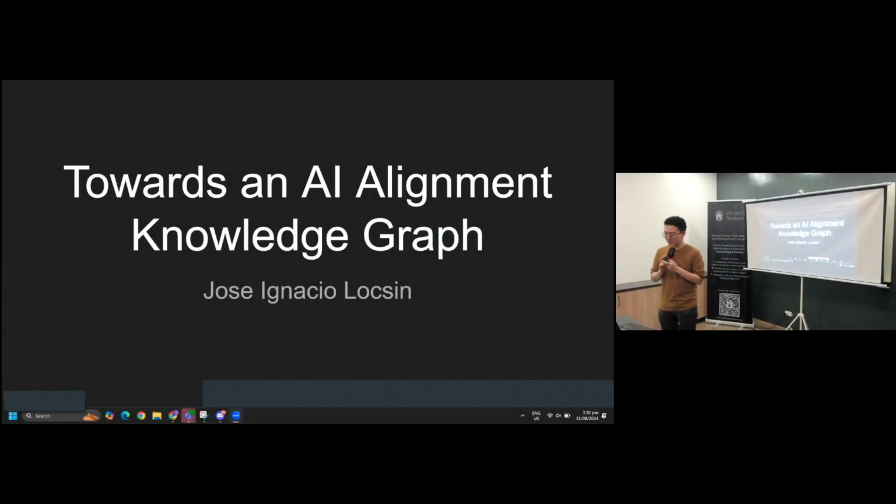Hi everyone. My work, just for your information, is not completely or directly mechanistic interpretability, but rather a support tool for researchers doing mechanistic interpretability. My work is about creating an AI alignment knowledge graph.